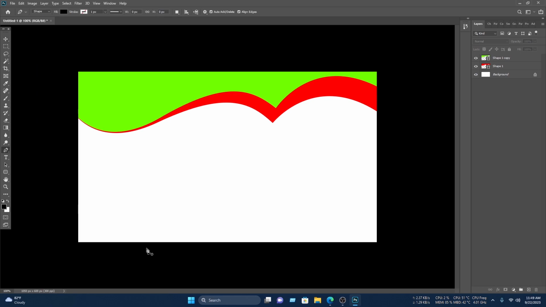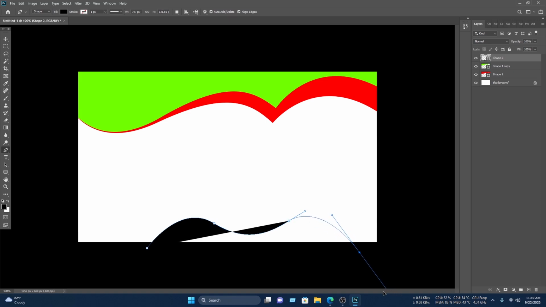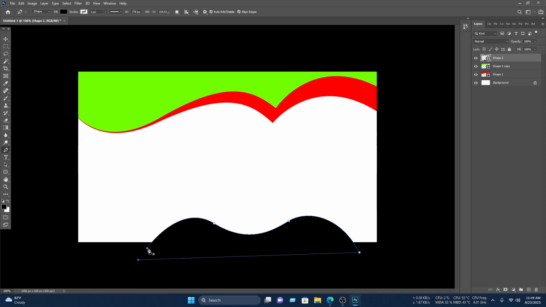Then select the pen tool again. Then click on here. Then click on here and draw a curve. Then click on here and draw a curve again. Then you have to click on here and draw a curve again. Then press and hold alt key. Then click on the anchor point again. Then click on here and here.